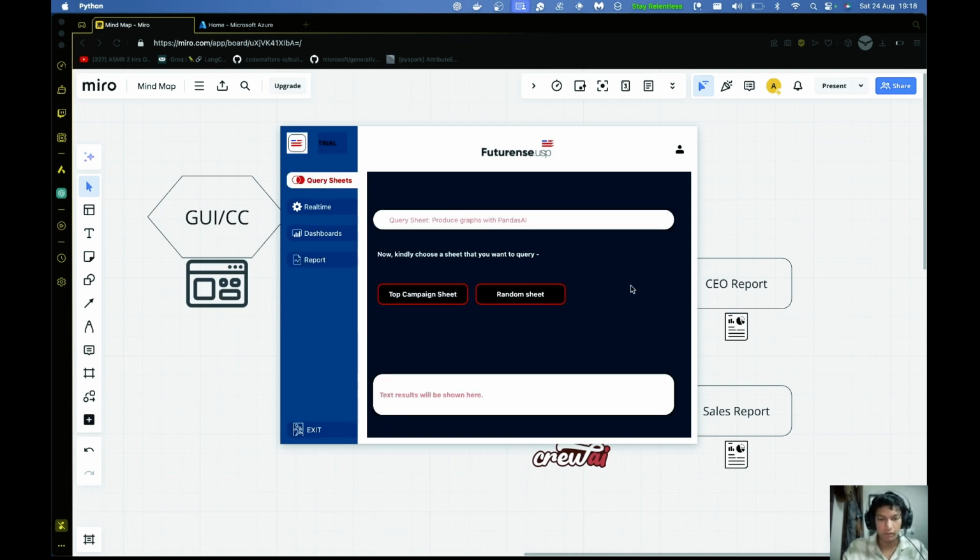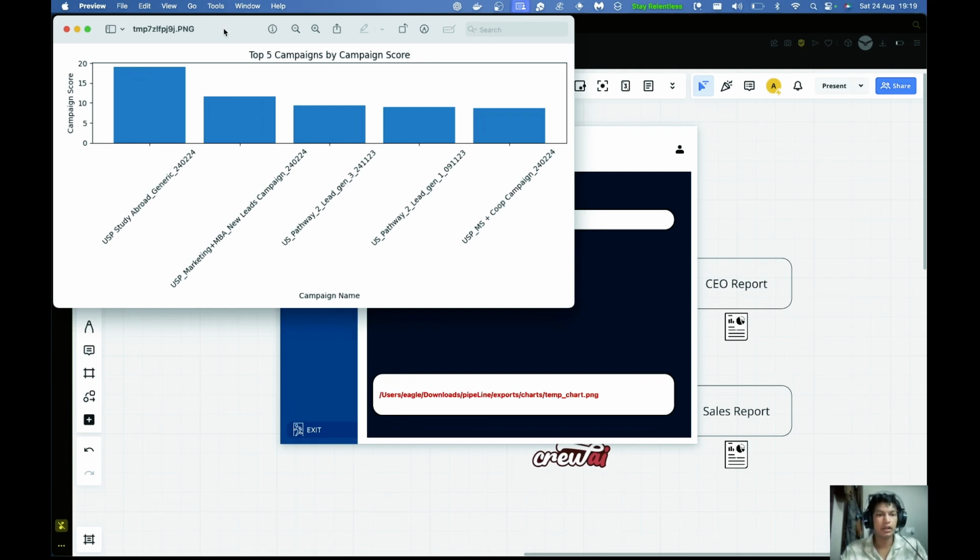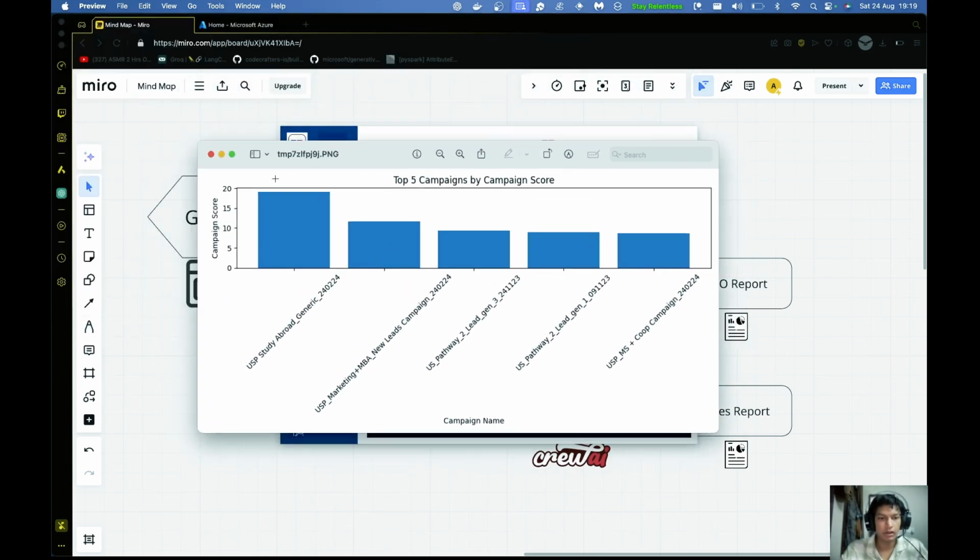So let's say I want the top 5 campaigns plotted in a bar chart. I can say plot the top 5 campaigns. And then we can choose the sheet that we want to query. In my case, I'm going to choose the top campaign sheet. I haven't added more sheets, but I can add more sheets as needed. And with the help of Google Gemini, the LLM model, it has generated a matplotlib chart for us, which shows the top 5 campaigns based on their campaign scores.